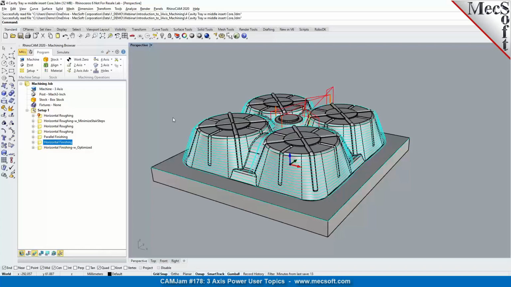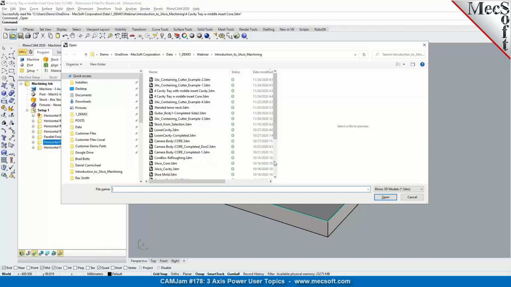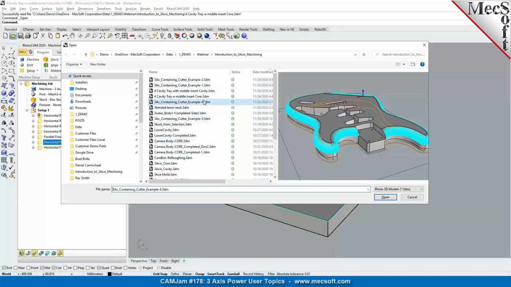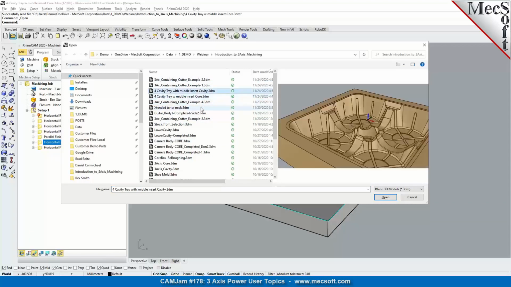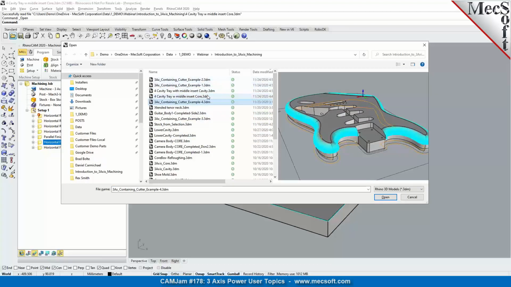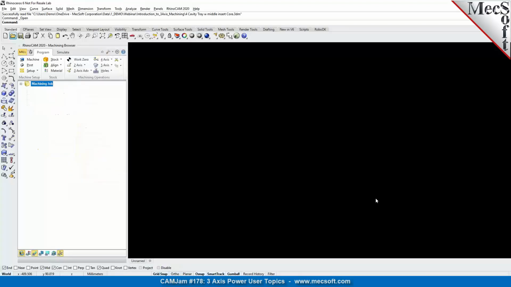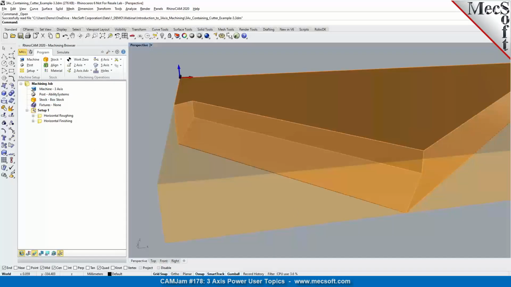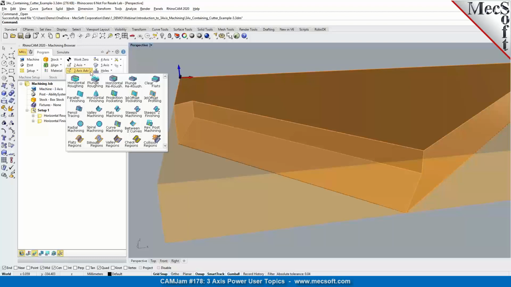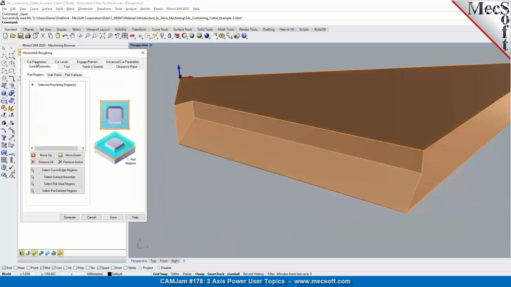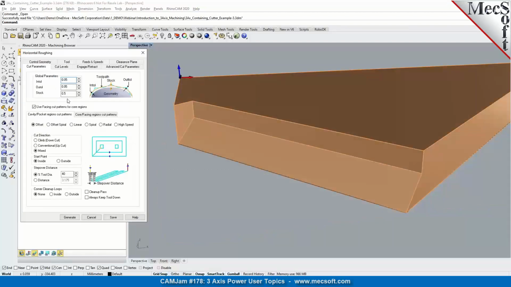Now if I go ahead and pick a different file in here, so I'm going to go back and choose a different example. Okay, so I'm going to go ahead and pick a different part, and you'll notice that the part is in millimeter units. If I go ahead and select 3-axis horizontal roughing, you'll see that the parameters are being loaded from your defaults, whatever you set.